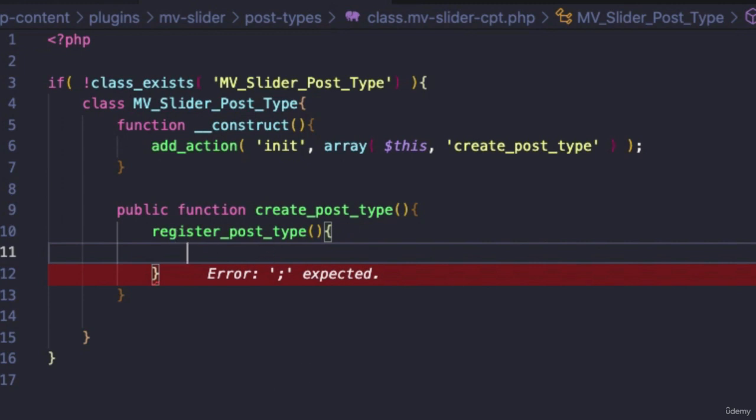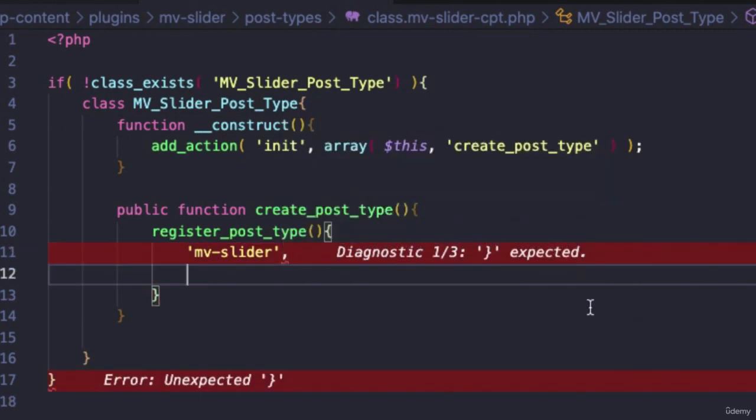The first is the key for our CPT. This key can be no longer than 20 characters and can contain only lowercase alphanumeric characters, hyphens, or underscores. In my case, the key for the CPT will be mv-slider. The second parameter is an array with a lot of arguments. I will try to explain the main ones to you here.